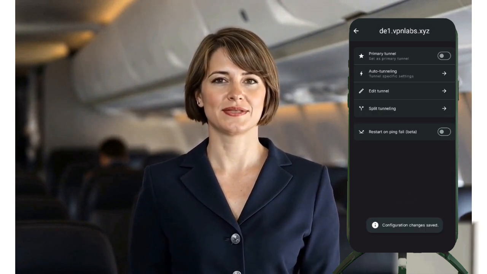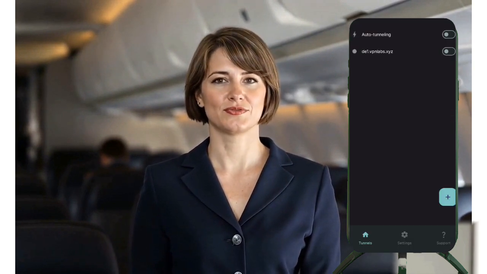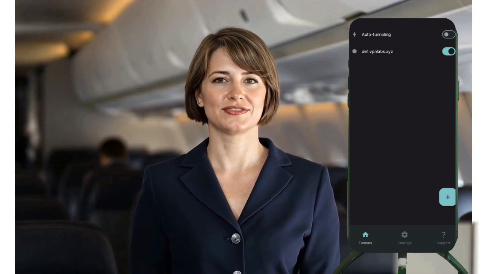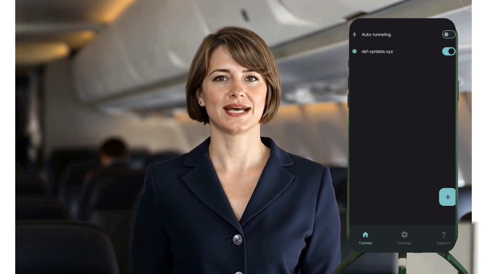With everything set up, it's time to activate your VPN. Simply tap the radio button next to your server profile. The connection will establish within seconds, and your WireGuard VPN will be active. Now you're securely connected with fast, private, and reliable internet access.